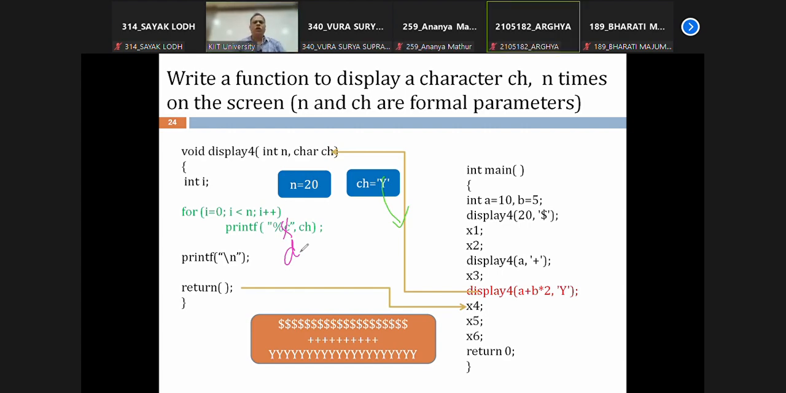Suppose the ASCII value of I is 101. Suppose. Don't keep it in record. Suppose 101. So what will it display? 101. Understood it? Yes or no?